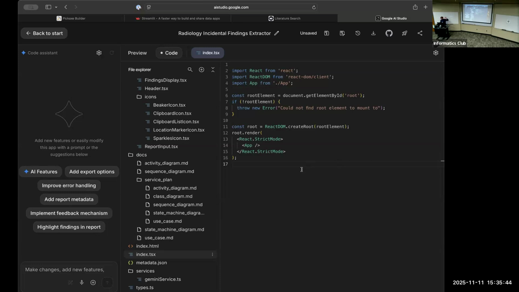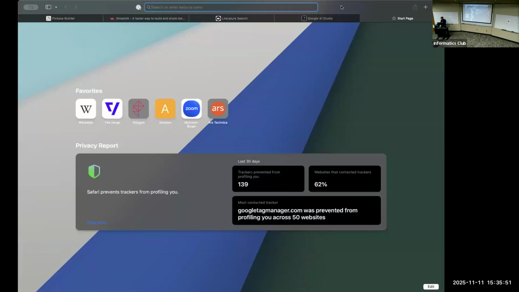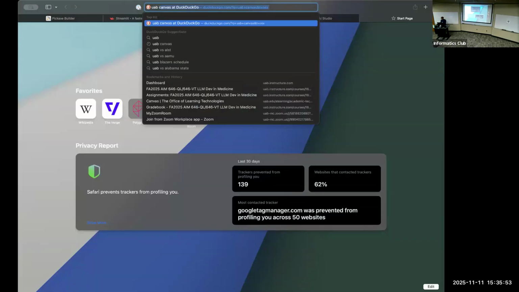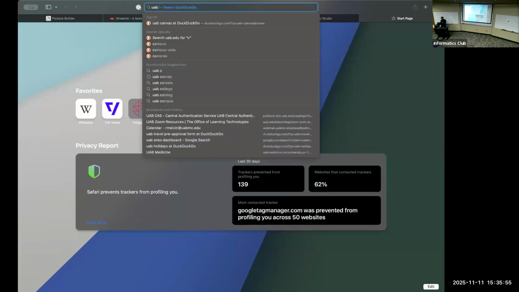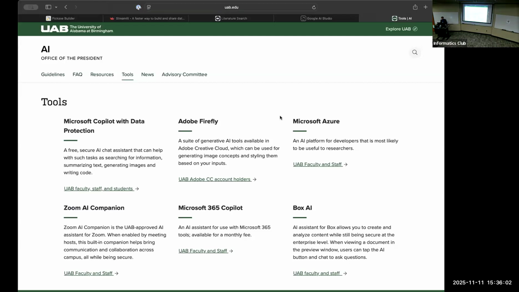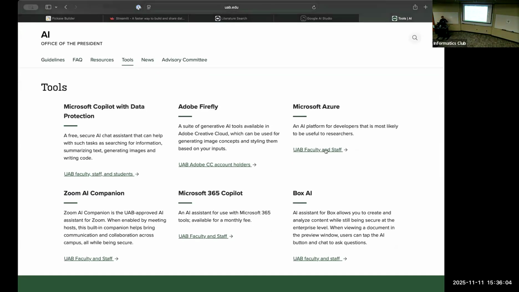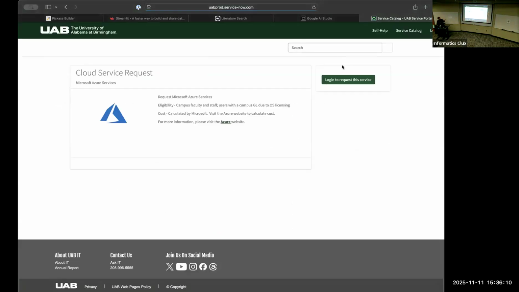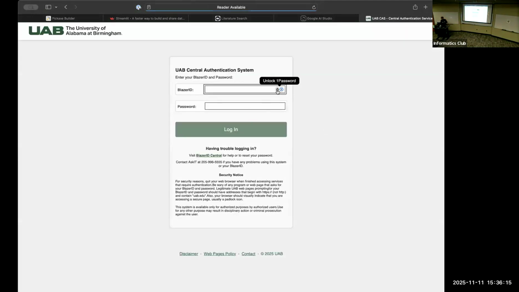Okay, so starting out, this is where I would come to prototype. But then if you want to move into doing things the right way, UAB has actually made this a lot easier than it was 2 years ago. So if I search UAB AI tools, I don't ever try to remember web addresses. I let Google do it for me. If you're faculty or staff, you can request a Microsoft Azure account. You just have to have a GL number to let it get billed to. I think I'm logged in, so this should just pop up.